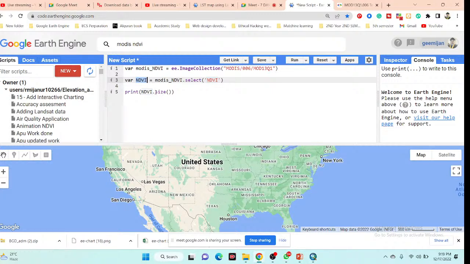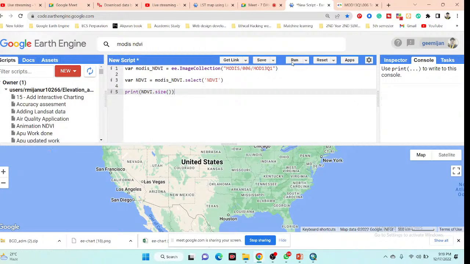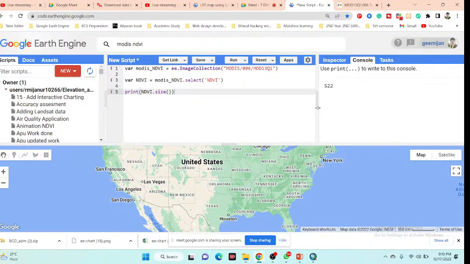I want to check it, so that's why I simply use the size function. And click to the run. In this time, you can check how many images I want to get. 522 images I want to get for the whole time period, year of 2000 to 2022, between this time period.